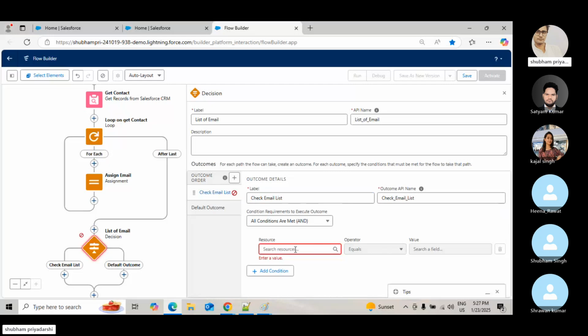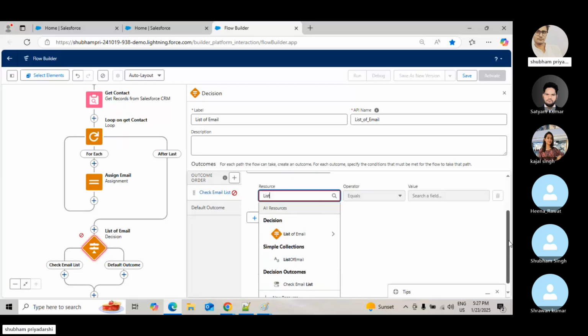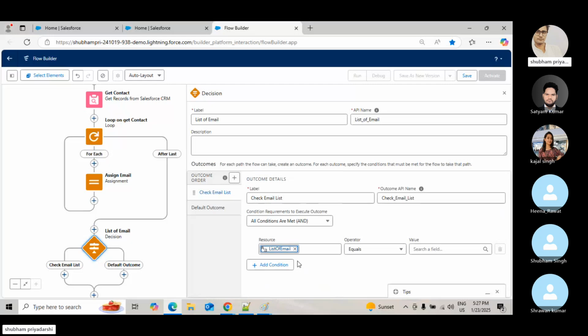So all conditions met, list emails. There's a variable called list email, a collection variable. And now is null false, it shouldn't be false. Then only it will send the email. Because if the list of email is blank, it came till here and it is blank, then that doesn't make sense. Then where will the email go? Understood?